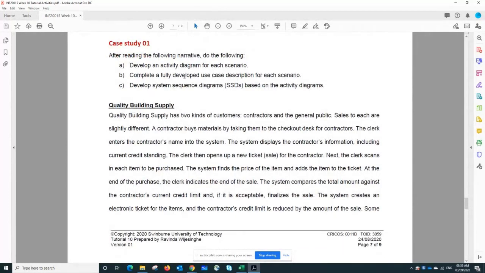We need to develop activity diagram for scenario. There were two scenarios, right? So one here is for the contractor sales, and the second scenario is the general public sale, right? Or so in-store sale, in other words. Right, so they just ask us to do the following for these two scenarios.